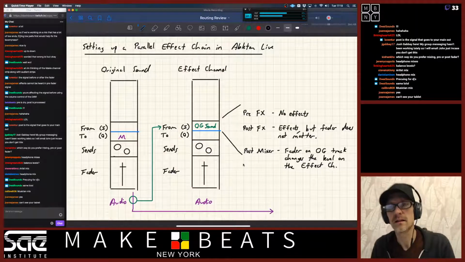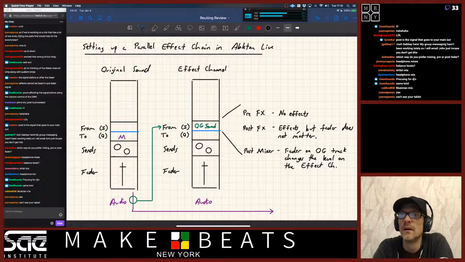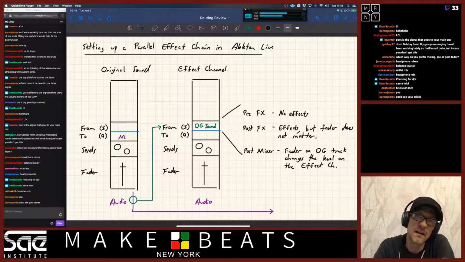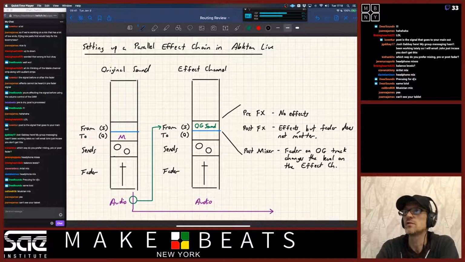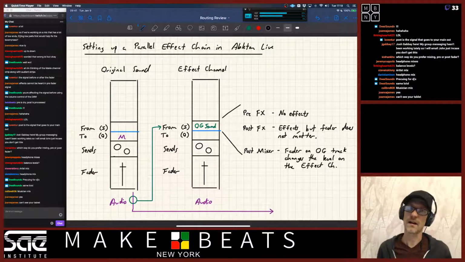Okay, I hope that makes some kind of sense. And this is how you do it in Ableton Live. But I want to go back and do some review and talk about how you do that in Pro Tools as well. We're wrapping everything back around to where we started in the beginning.